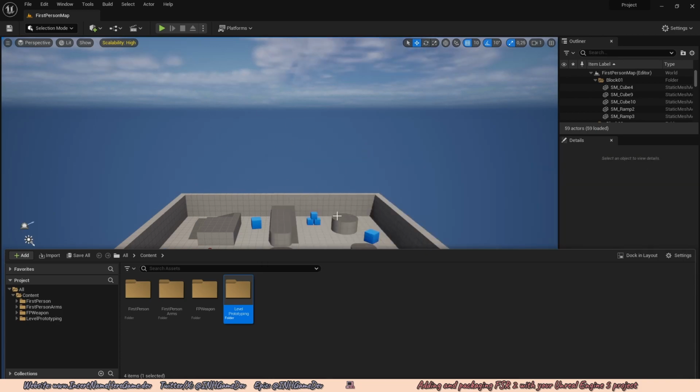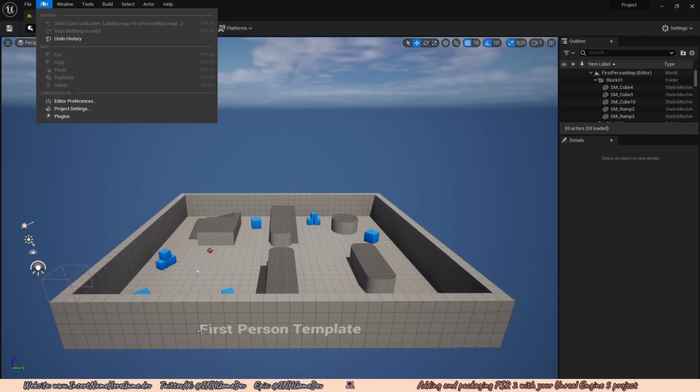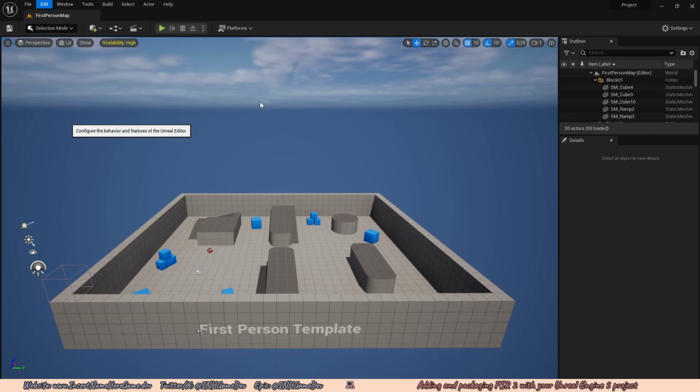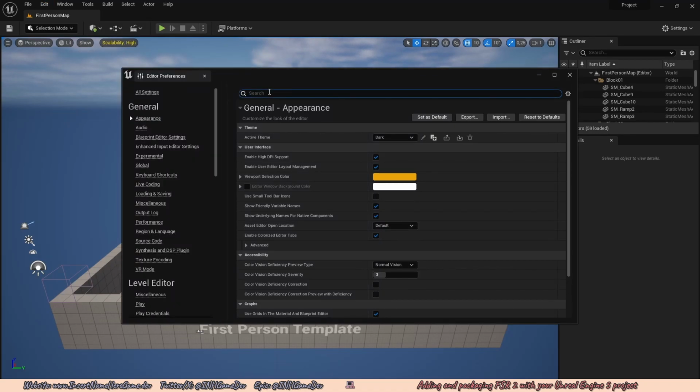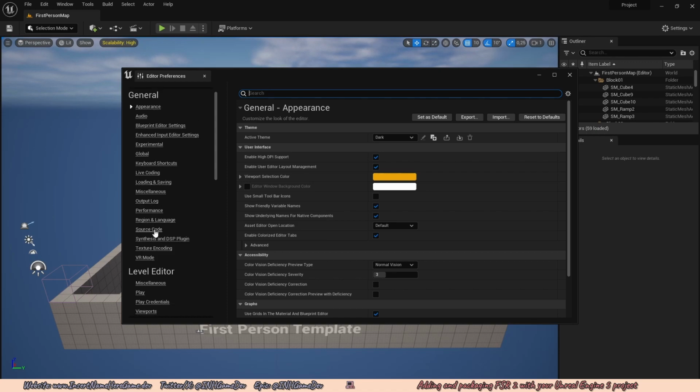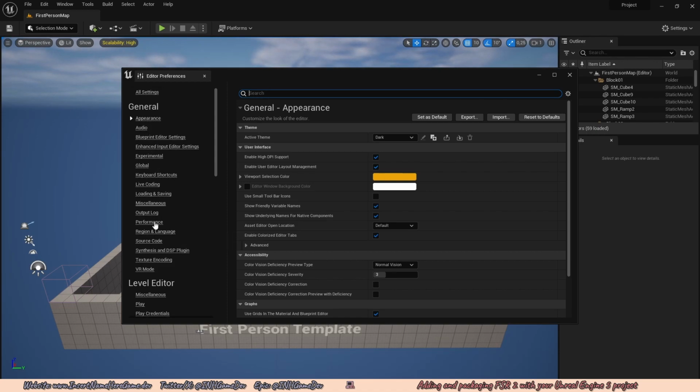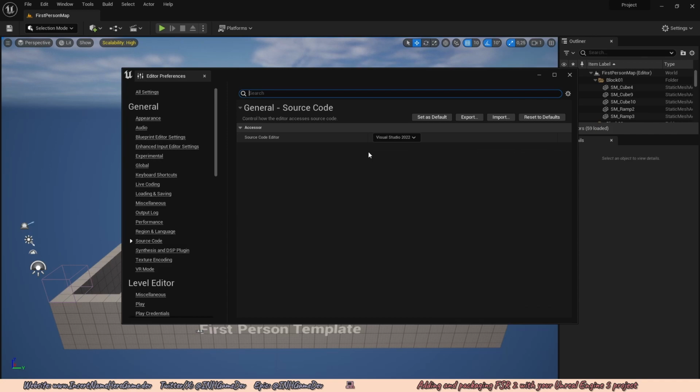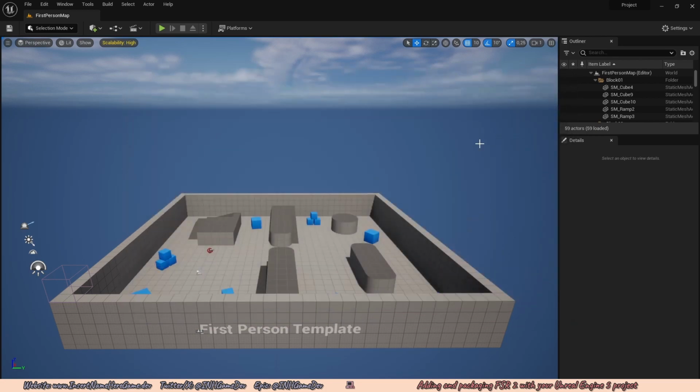Anyway, now that we have everything set up, the first thing I'm going to do is go to top left, go to Edit. I'm going to go to Editor Preferences, and go to Source Code, next to under General. I want to click on that, and change the source code editor from Visual Studio to Visual Studio 2022. I found that works a bit better.